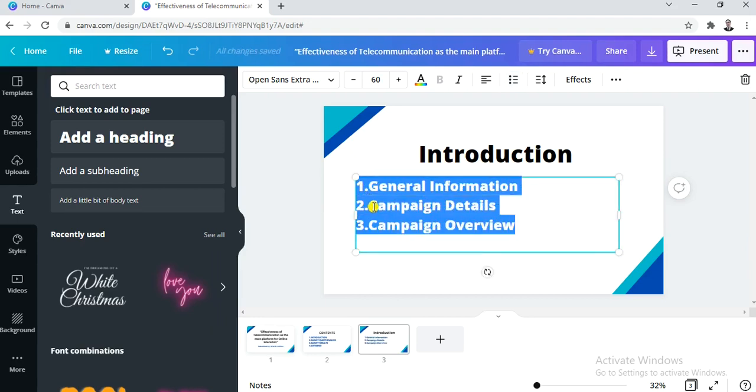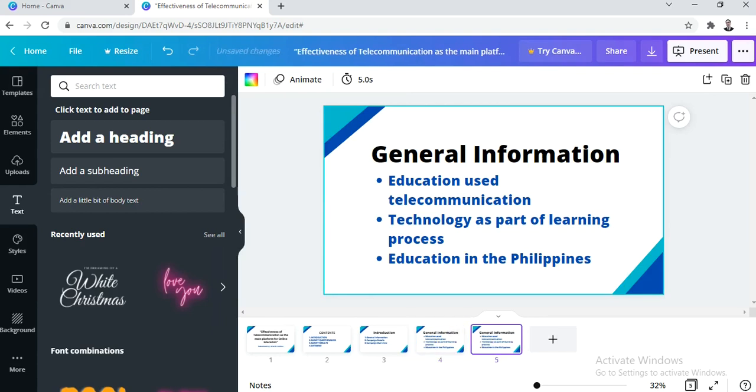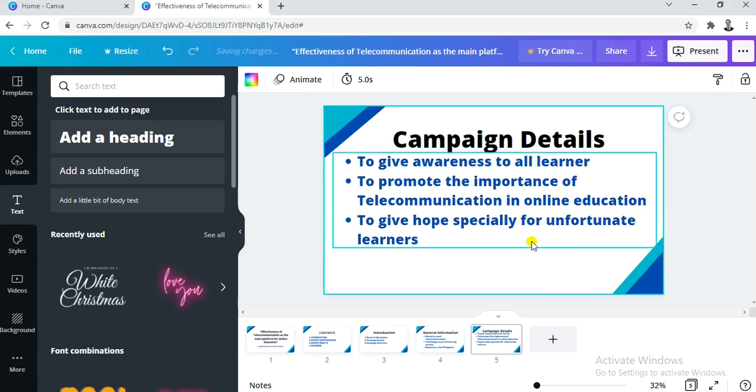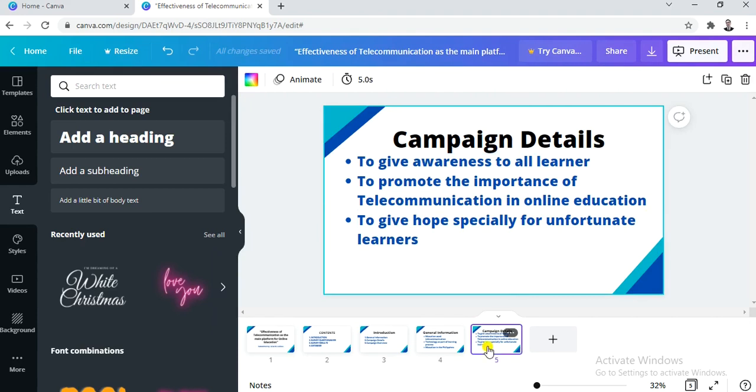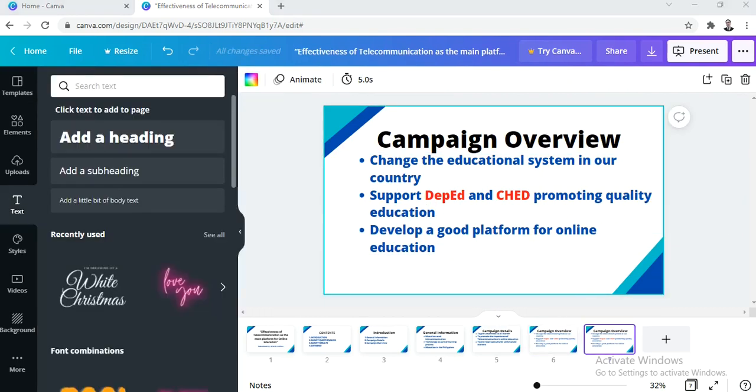We have the general information, campaign details, and the campaign overview. General information. Right after that is the campaign details. So let's put the campaign details, and what are the information there? So that's the campaign details. Next is the campaign overview. All right. And then right after that, survey questionnaire.